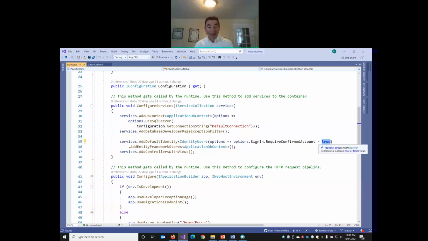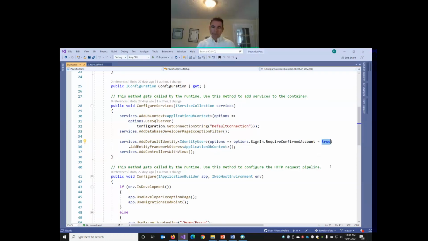Otherwise, when we create a new account, it's not going to be active, and we don't have the email server that we need to do this. So on line 35, that last value of true, we just want to change that to false. So we want somebody to be able to register, and for now, we are disabling any email confirmation requirement.